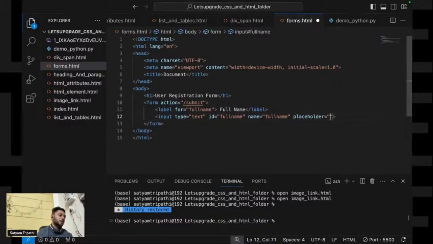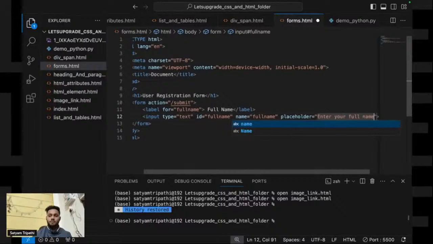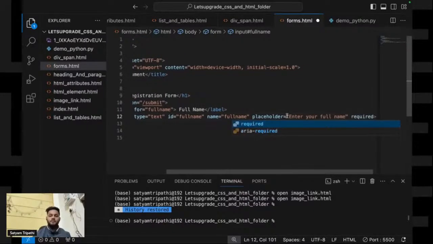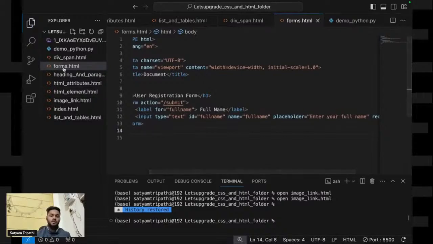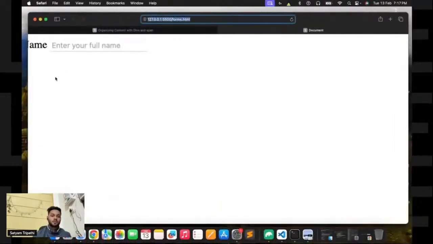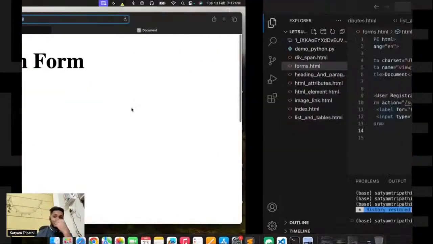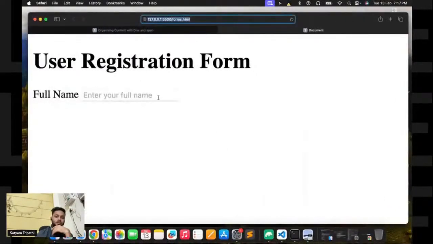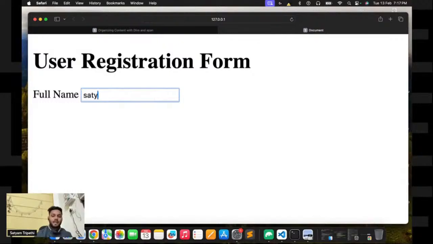Now what this placeholder is, okay, enter your full name. Okay, and over here it is going to be required. Now this is one thing: if I save it and run it, you will be able to see this thing. What this placeholder is, guys, just see, you'll be able to see Enter your full name, right? So you'll be able to see this thing over here. If I write my name over here, this watermark will disappear.